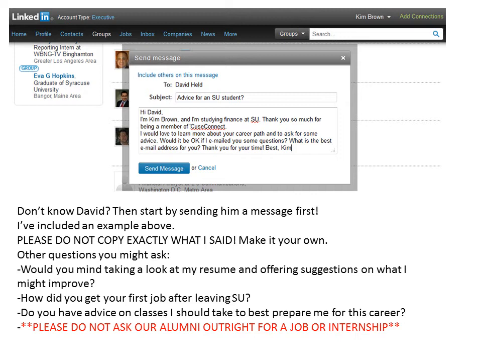But please, it is so important not to ask our alumni outright for a job or internship. You send the message, it goes to them through LinkedIn, it also shows up in their inbox and their email, and ideally they write back with some advice.